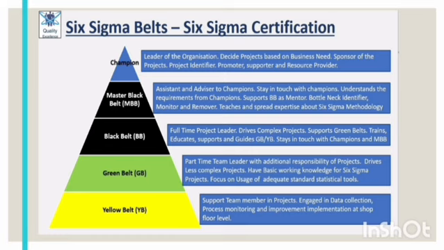Green Belt, GB: part-time team leader with the additional responsibility of the project, drives less complex projects, has basic working knowledge for Six Sigma projects, focuses on usage of adequate standard statistical tools. Yellow Belt, YB: support team member in projects, engages in data collection, process monitoring and implementation at shop floor level.